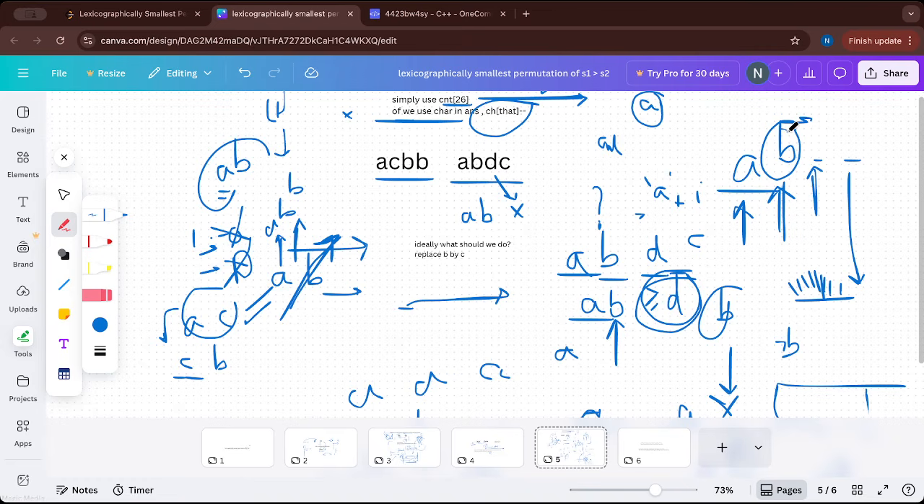So now, come to B. Is there any character which is more than B? Yes, we have a character. So simply add C here. After adding C, we already got our answer, because AC is already more than ABDC. So any string with the prefix AC is more than ABDC, right? So we got our answer.